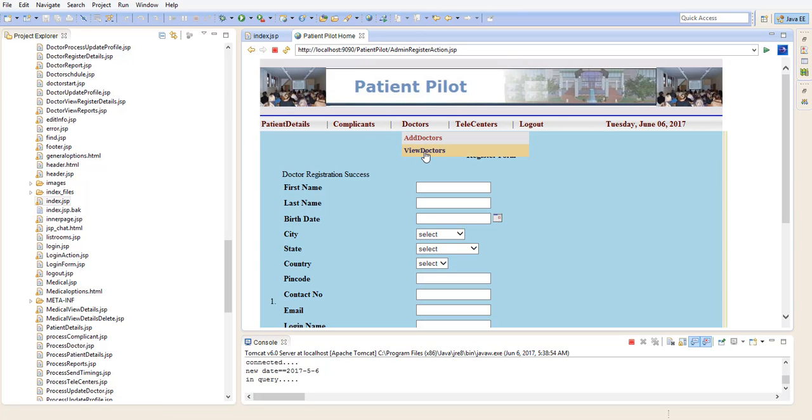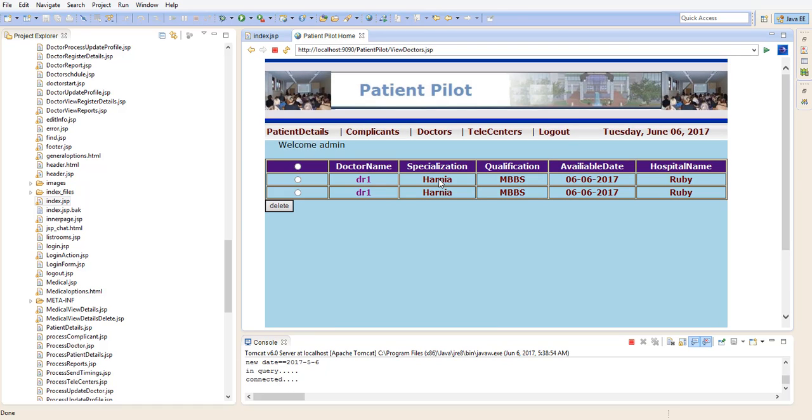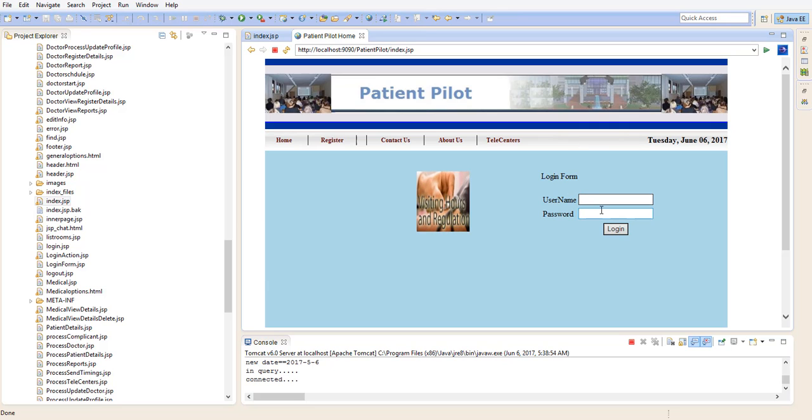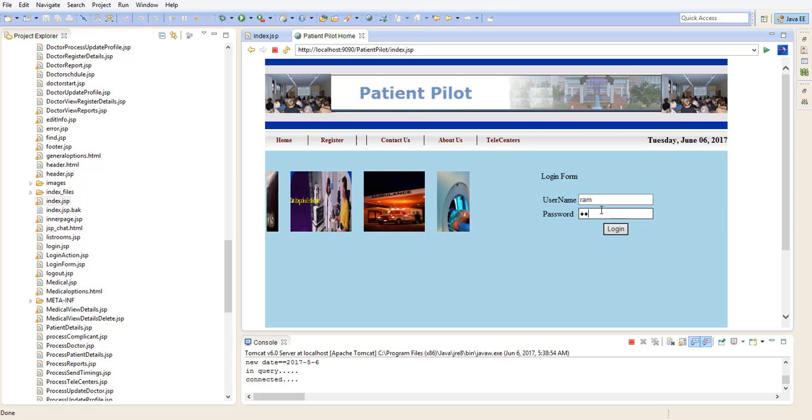If we want to see how many doctors we are having in the database, then we can click on the view doctors and we can see here, okay, now this is the specializations which are mentioned by the doctors. So right now the doctor which we have added has not added their specialization, that's why we are not able to see the list of the doctors. So now we will click on the logout and then we will log in using the credentials of the doctor. So Ram and 123.